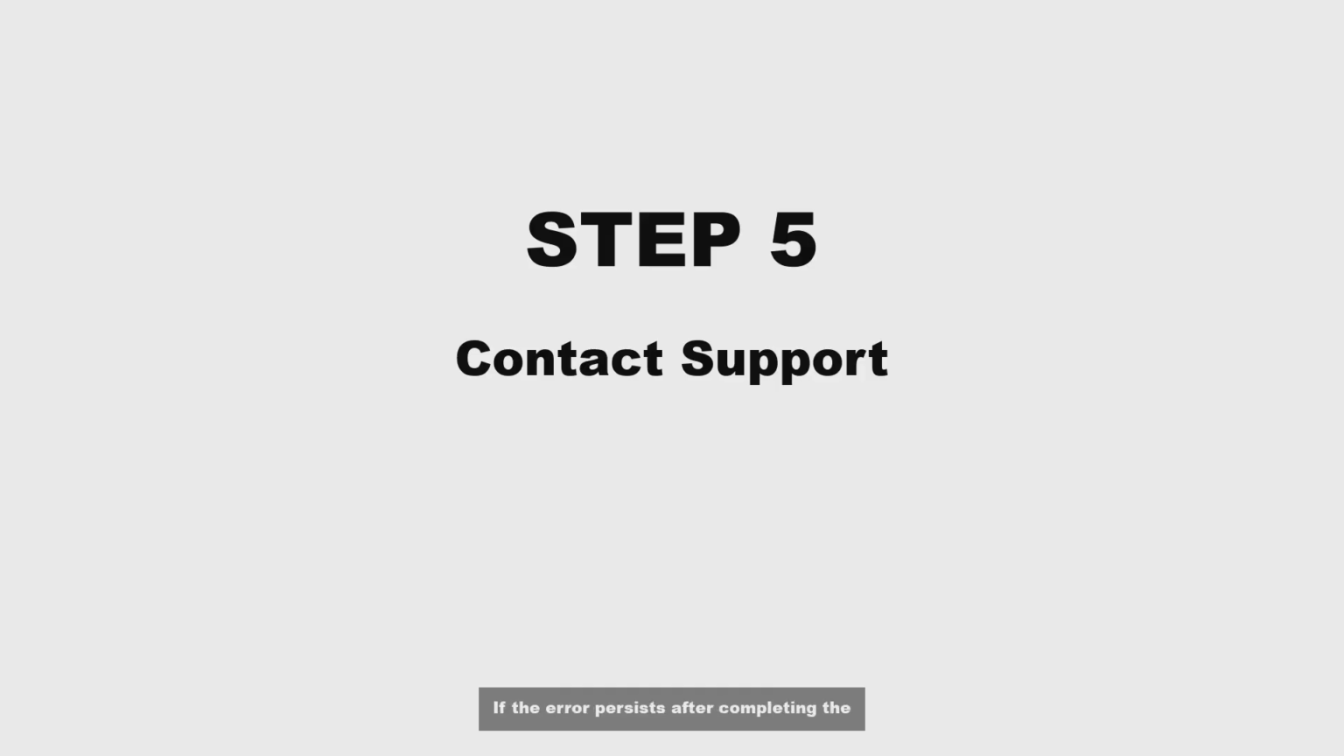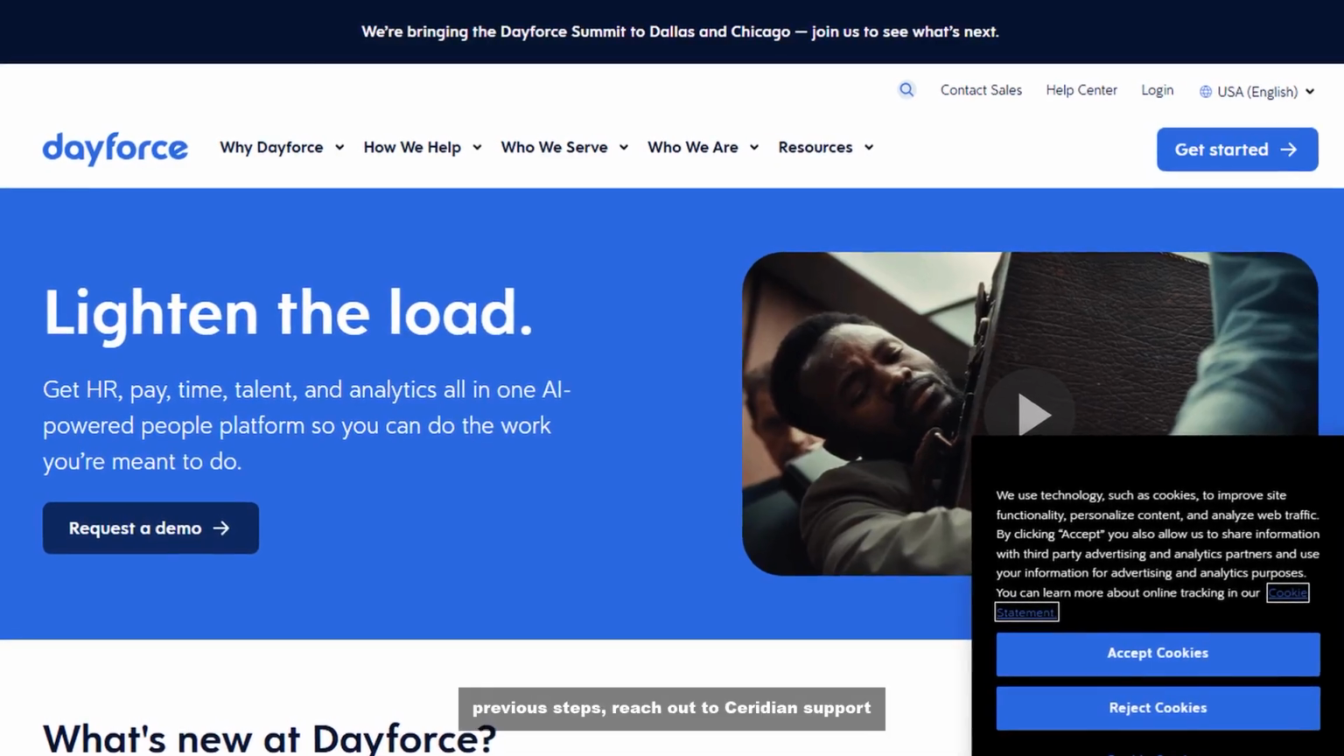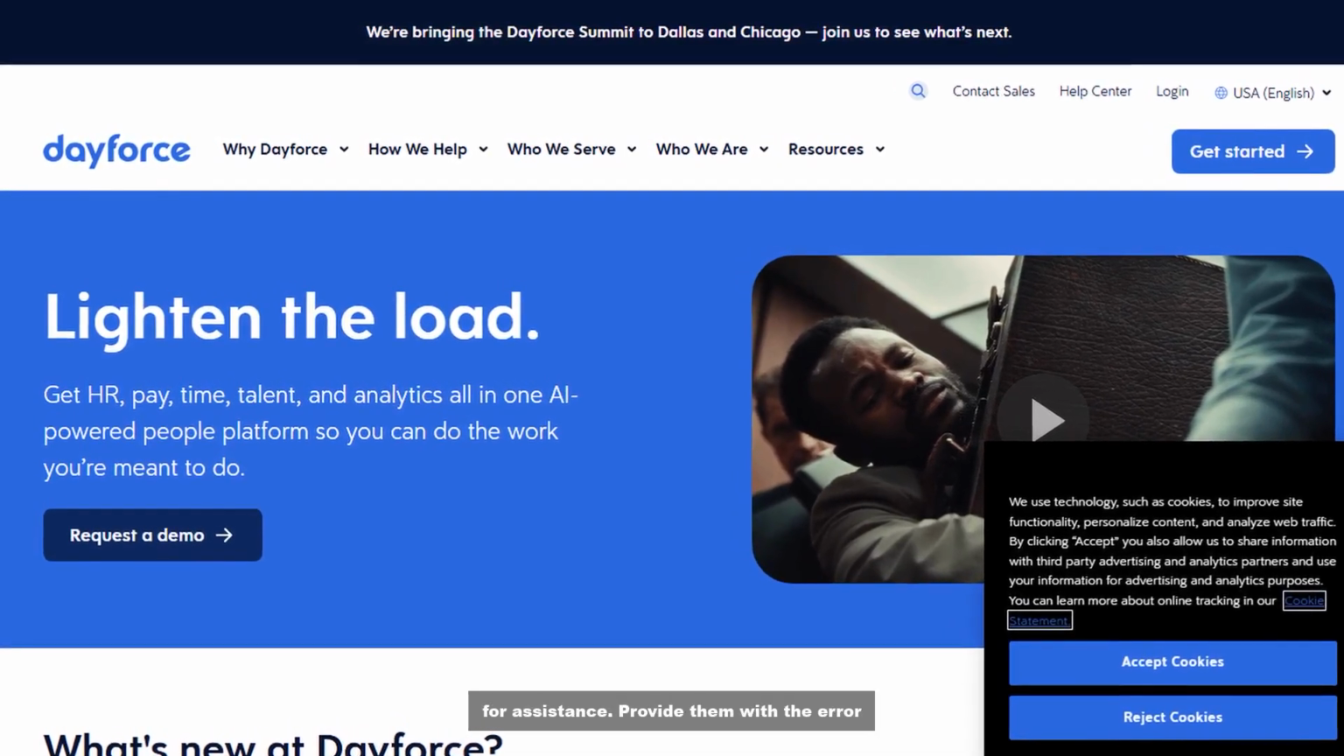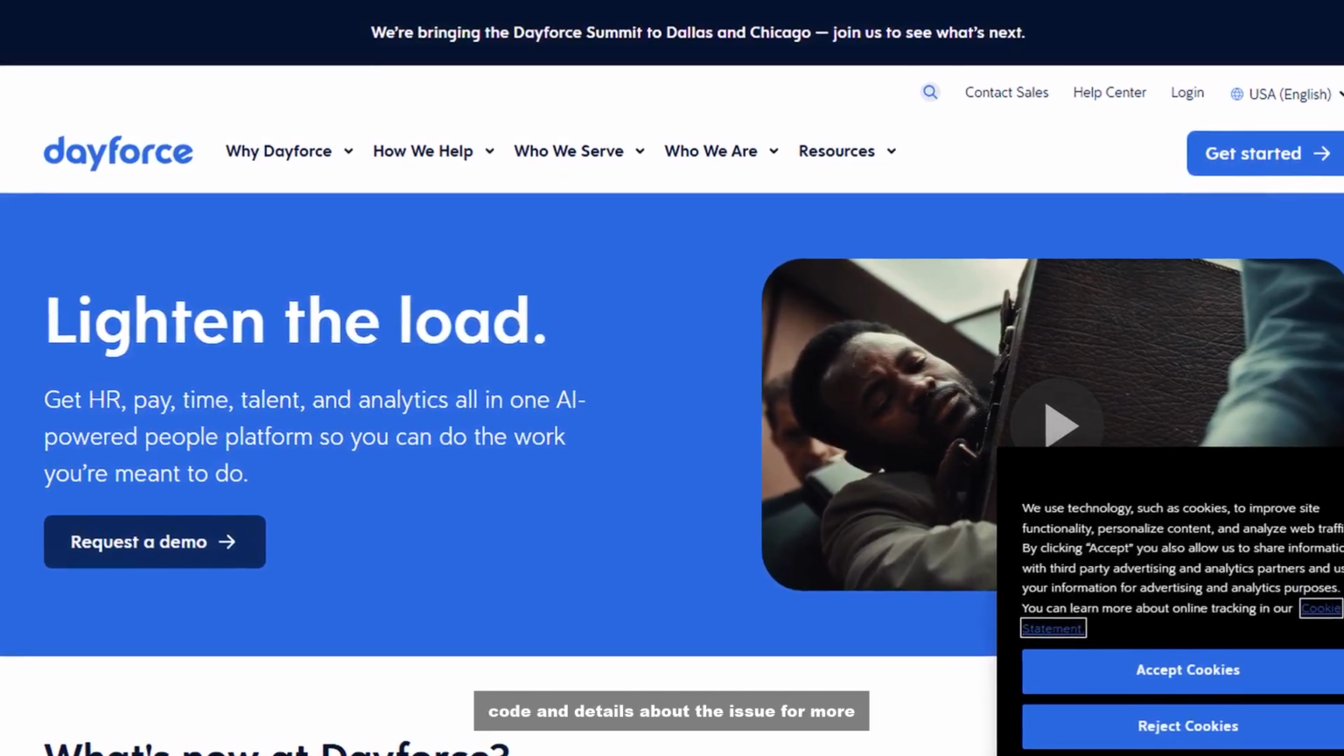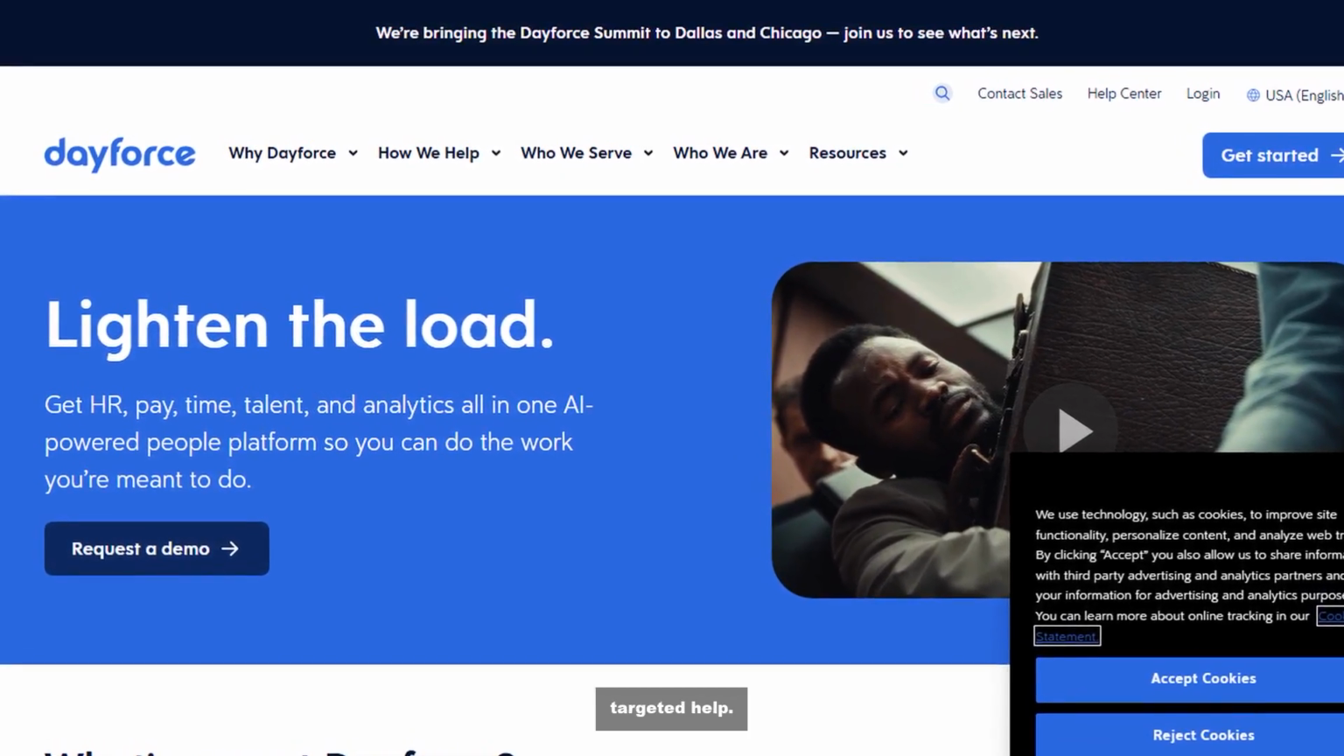Step 5. Contact support. If the error persists after completing the previous steps, reach out to Ceridian support for assistance. Provide them with the error code and details about the issue for more targeted help.